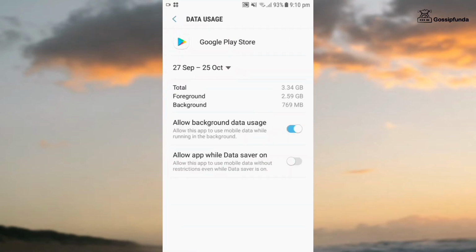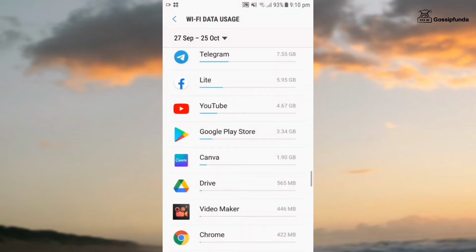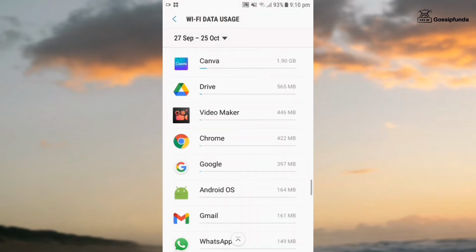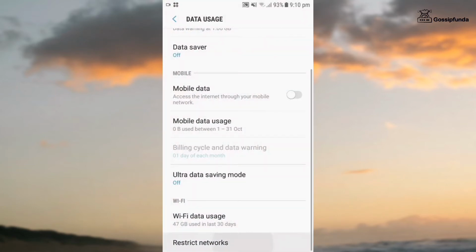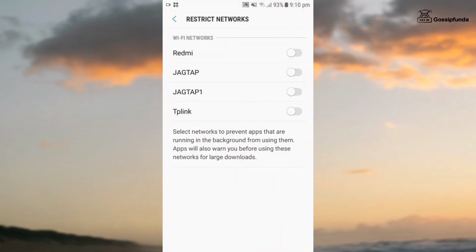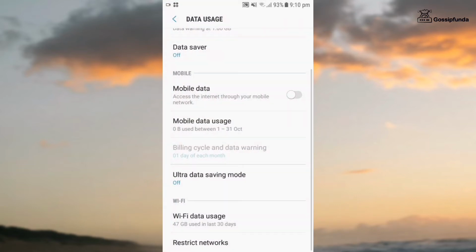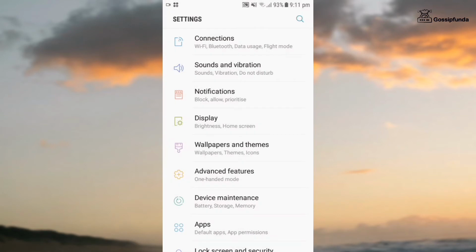Now here you can see in the Play Store, from 27 to 25, it has used 769 MB. So this way you can know about your data usage. Even you can restrict your data usage to a particular network. So that was all about a Samsung phone.